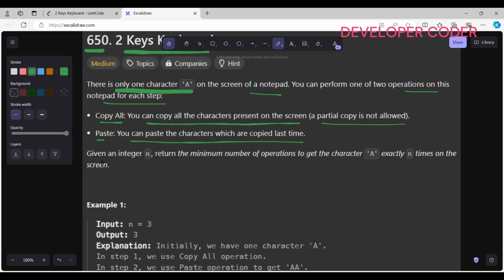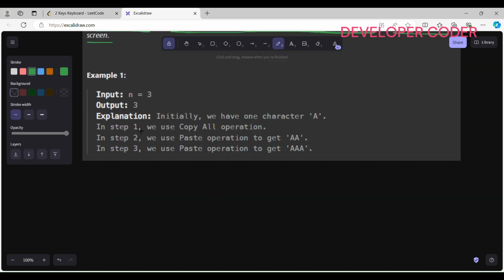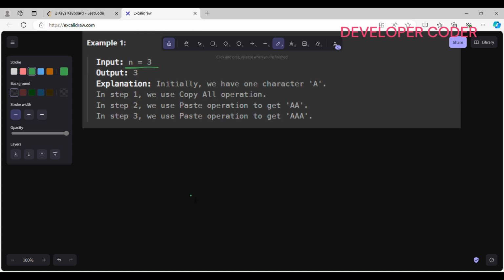So we are given an integer n. We have to return the minimum number of operations to get the character A exactly n times on the screen. So the problem statement is easy. Now let's understand this with an example. Here n is equal to 3. Initially there is only one character on the notepad, so A is there initially.